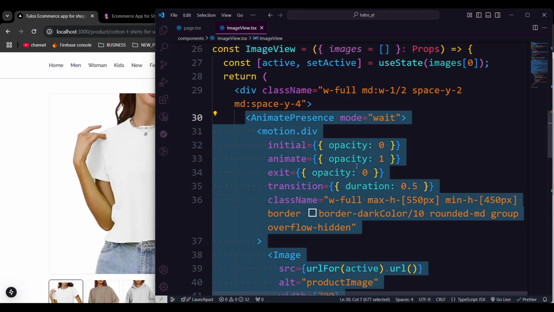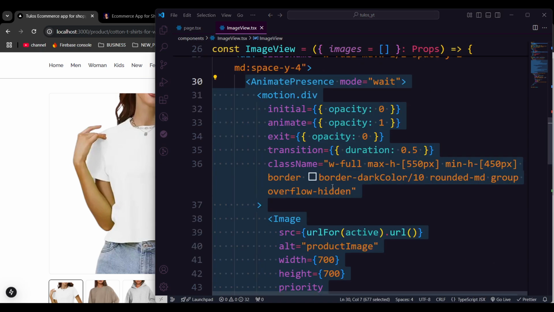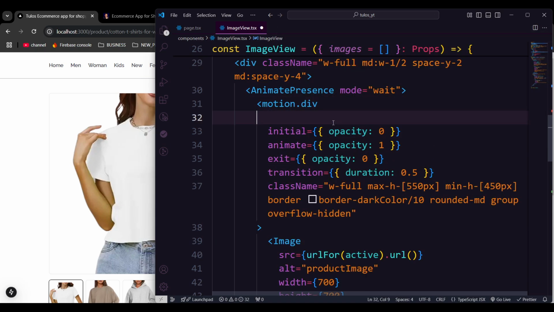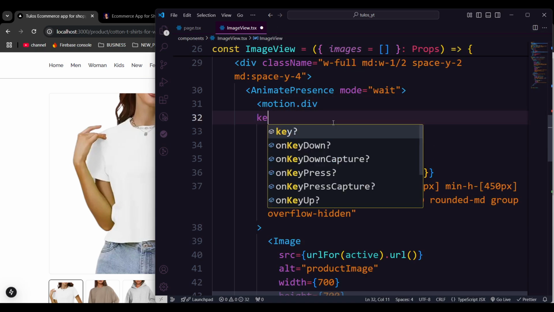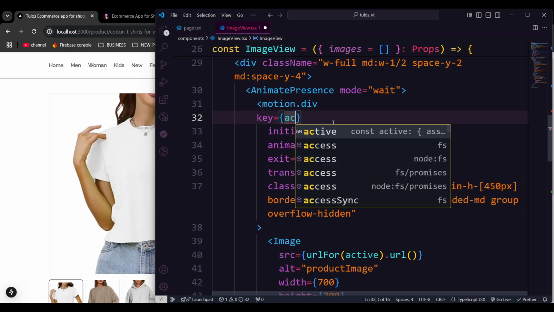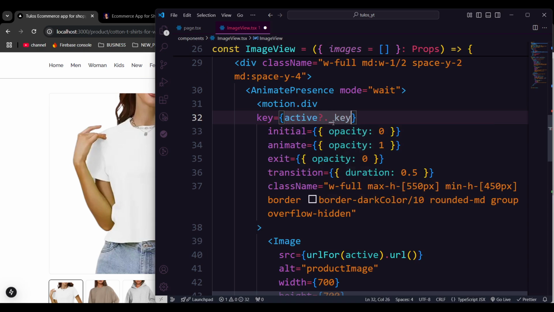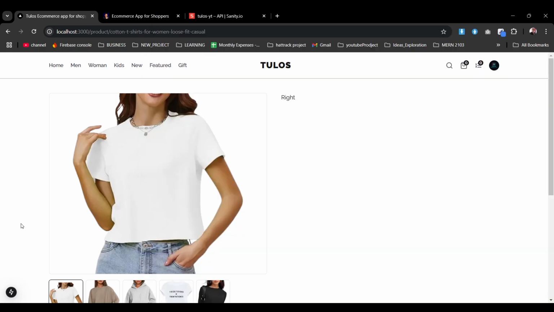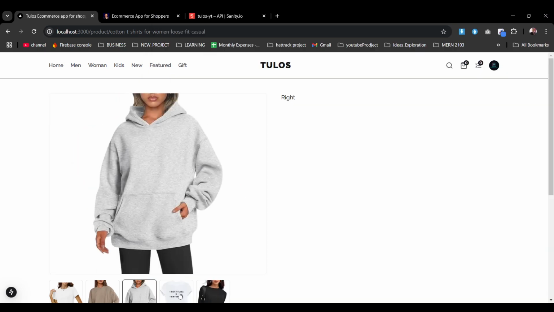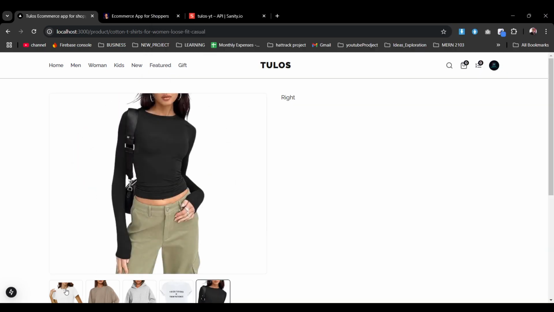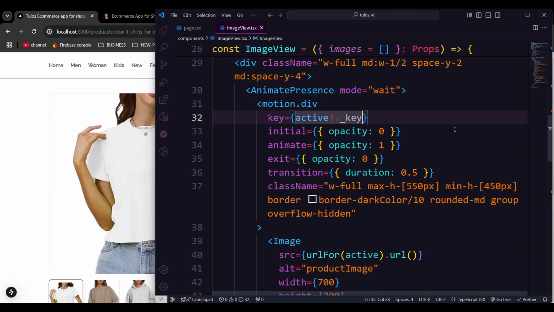Yeah, we missed something. Let me just go through one more time. I think what I missed is to provide the key. The key will be responsible for which element makes that effect, so the active one makes the effect. Yeah, right now, the active one. Okay, that's now working perfectly good.